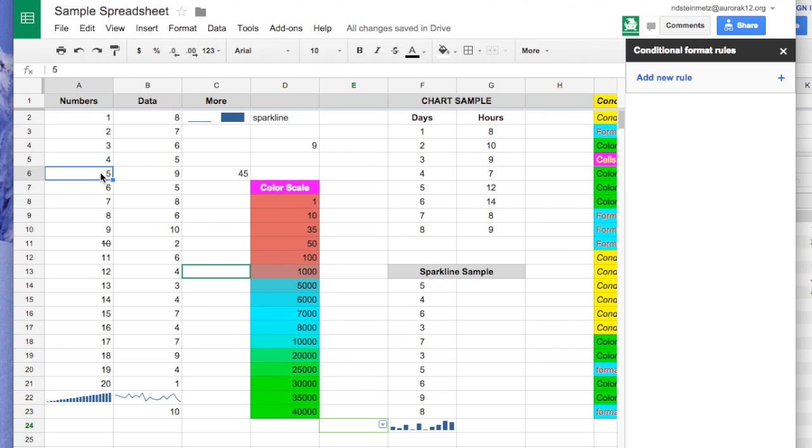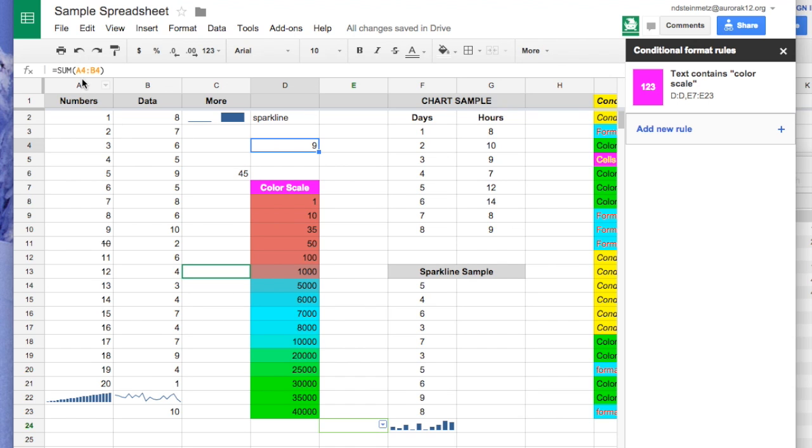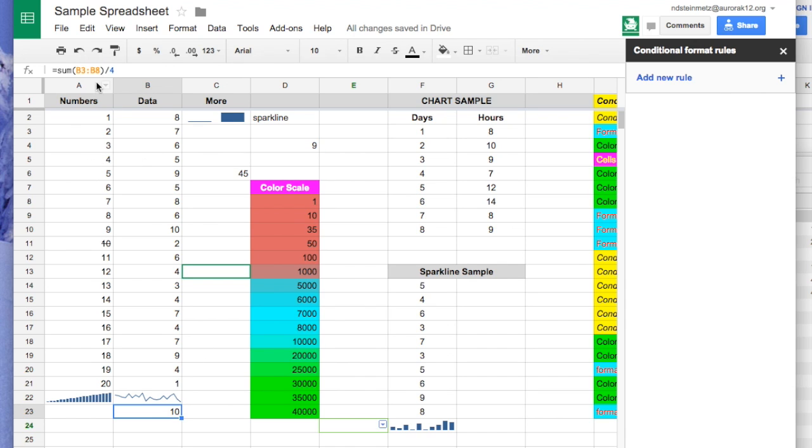Also, Google Sheets work very similar to Excel in that you can put in simple formulas. So here I have 5 times 9 is 45, and that's this simple formula up here. I have another one over here where I added A4 and B4, so 3 plus 6. And then down here I have another one where I took B3 and B8 and then I divided them by 4. So you can also do averages and a number of other things.